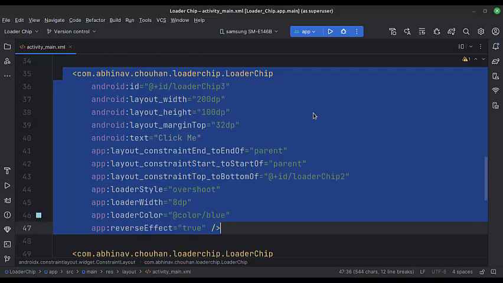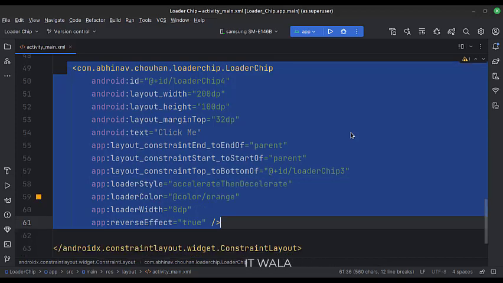This is the third loader chip. Here, the loader style is set to overshoot. The loader color is set to blue. Let's see the next one. This is the fourth and the last loader chip. Here, the loader style is set to accelerate then decelerate. The loader color is set to orange. Let's see the Java code now.